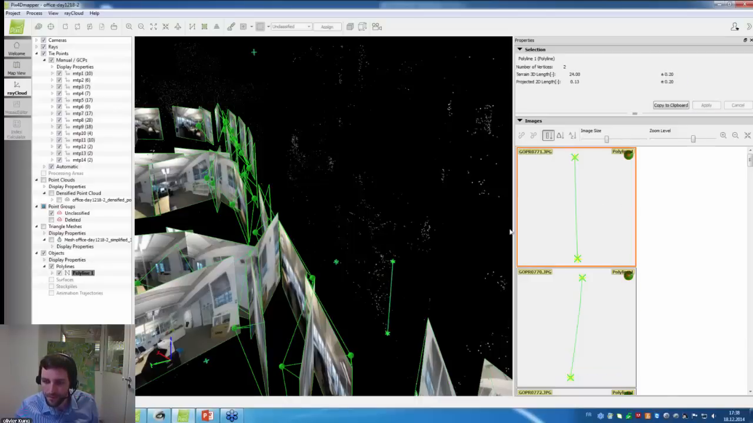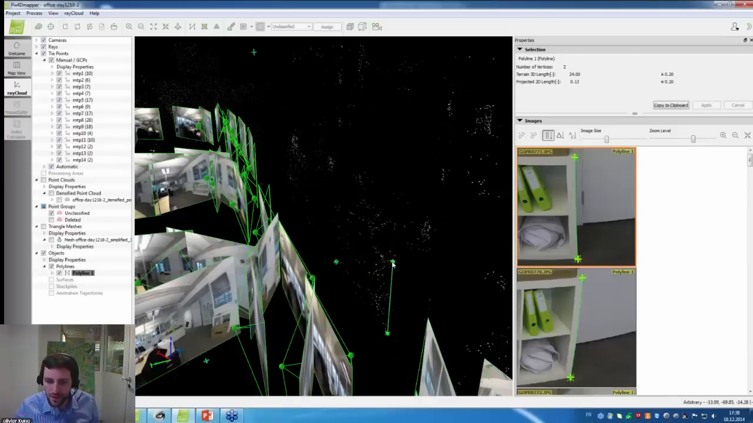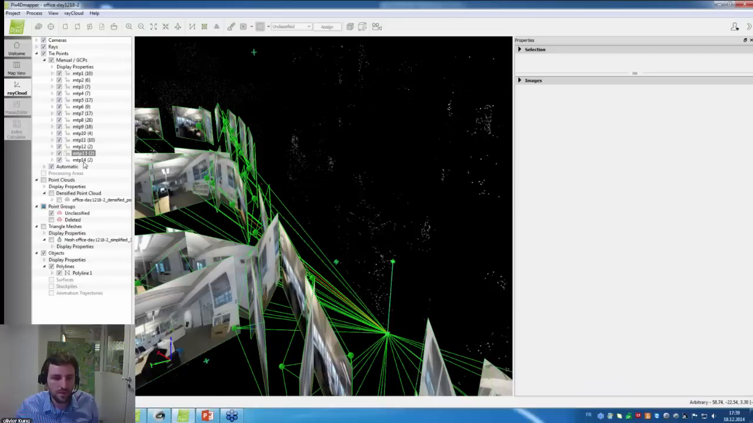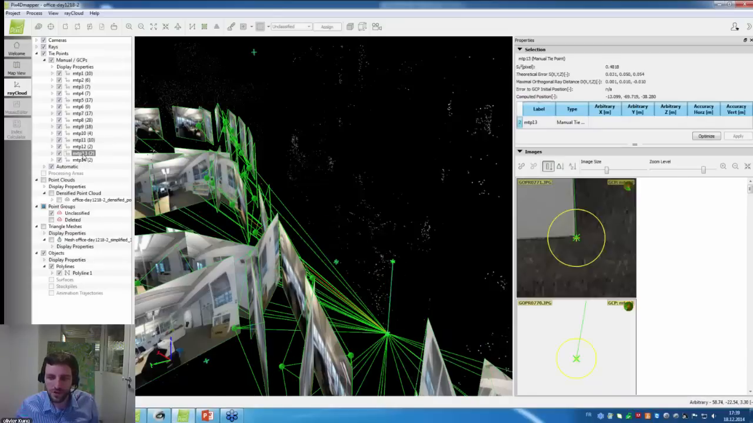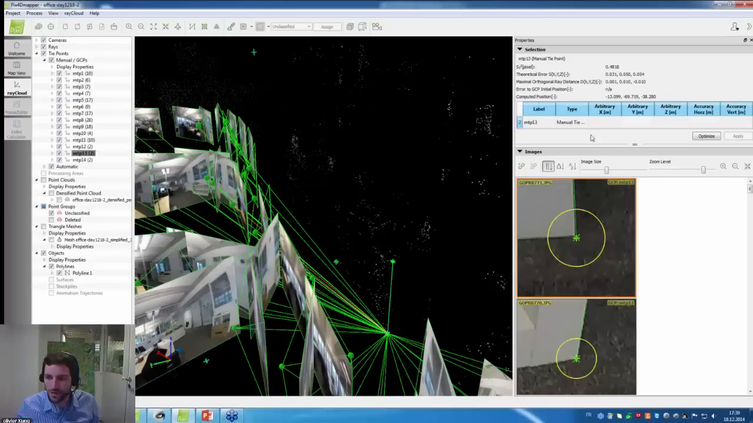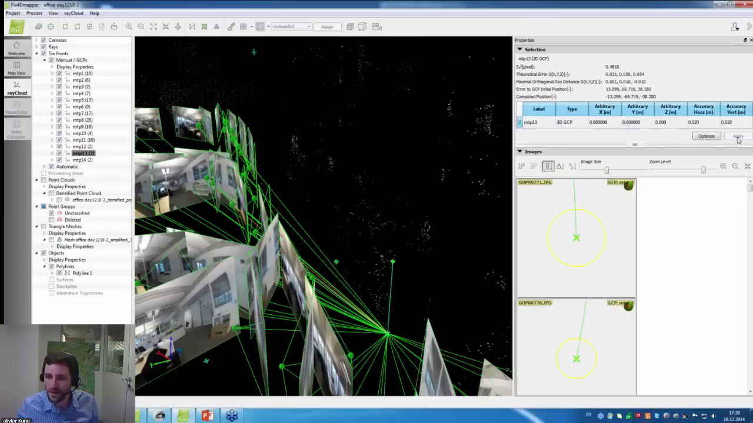Apply. And there you have two tie points. You have the bottom tie point and you have the top tie point. These are the two tie points which have just been created there. On the bottom tie point, you would change it to be not a manual tie point, but a 3D ground control point. And you would set it as coordinate 0, 0, 0 and click on Apply.